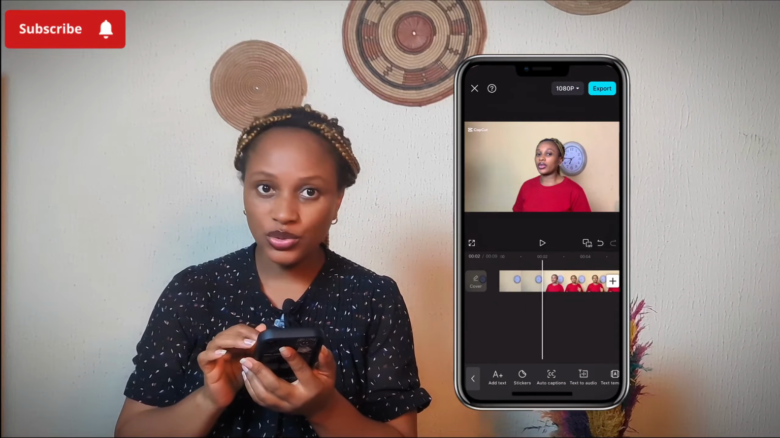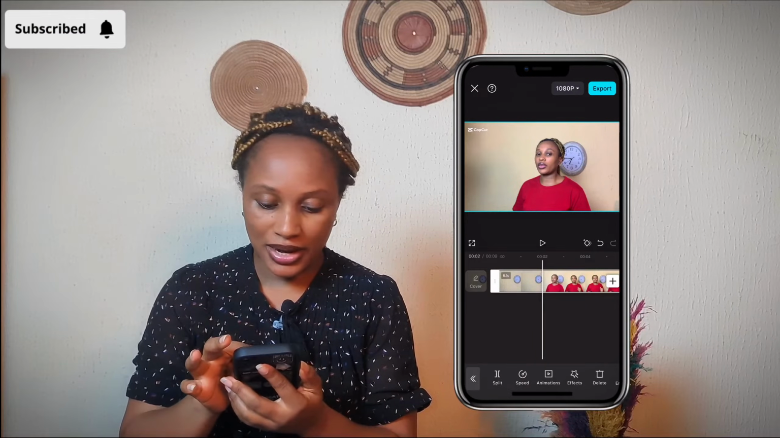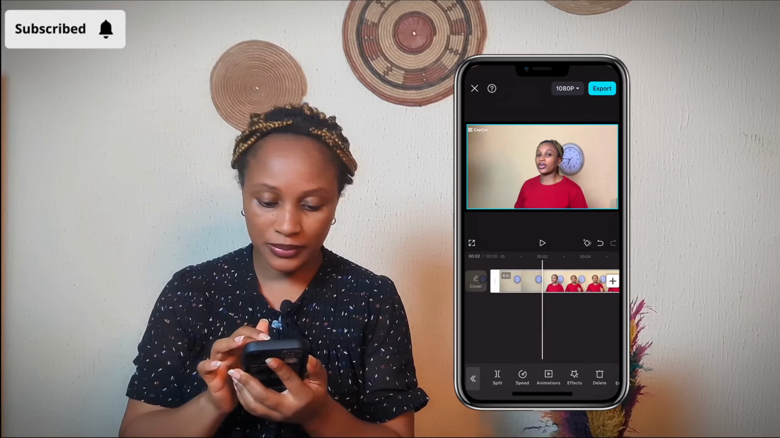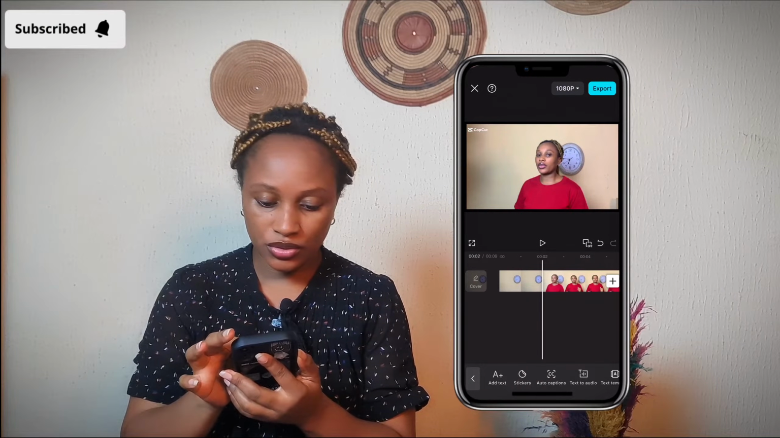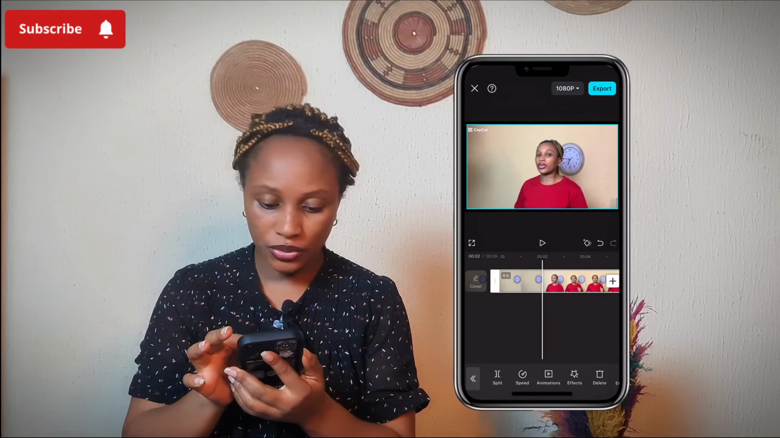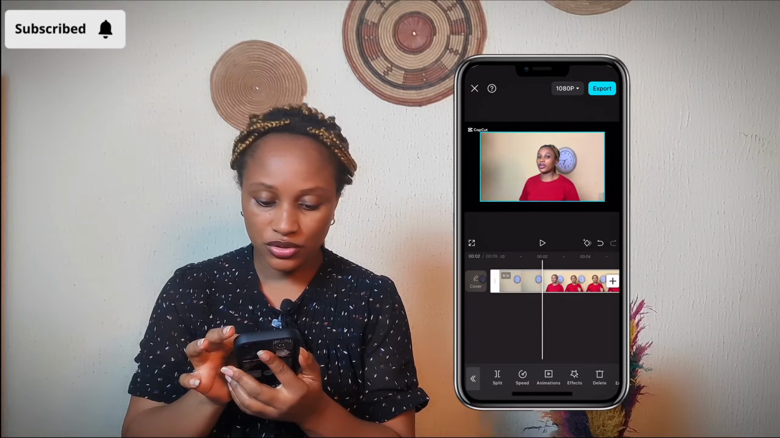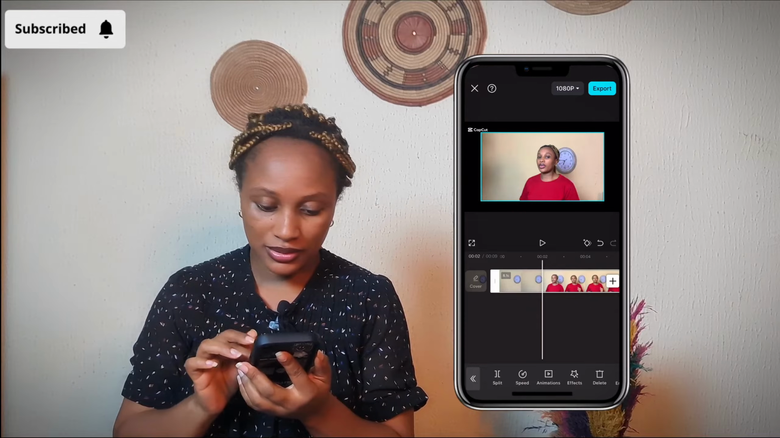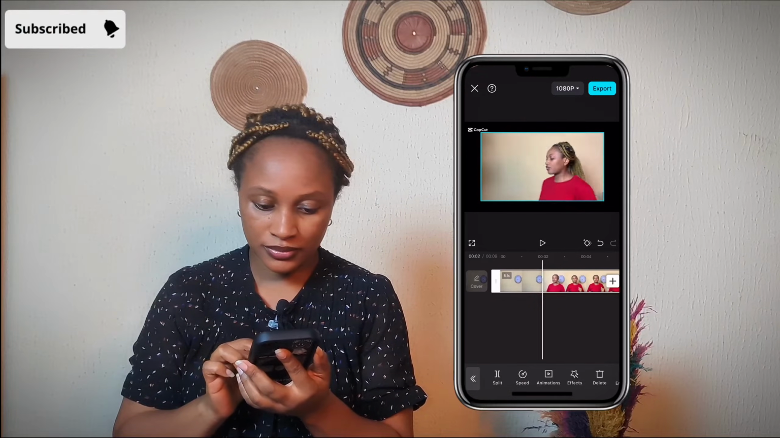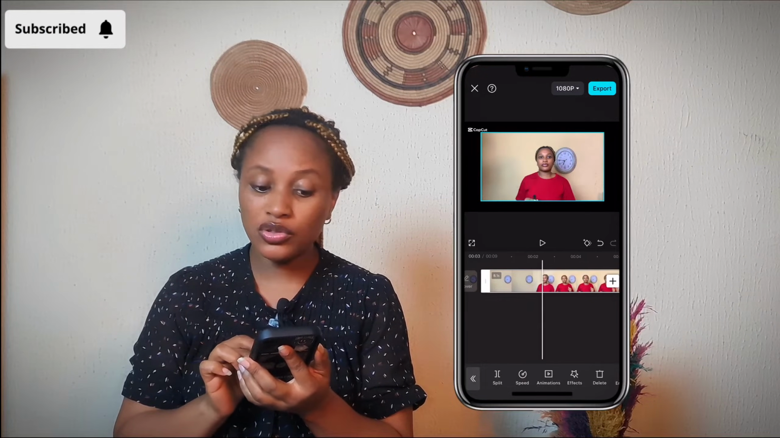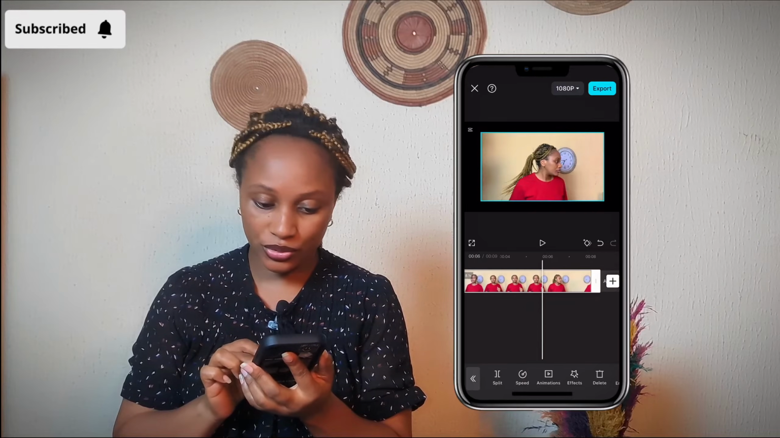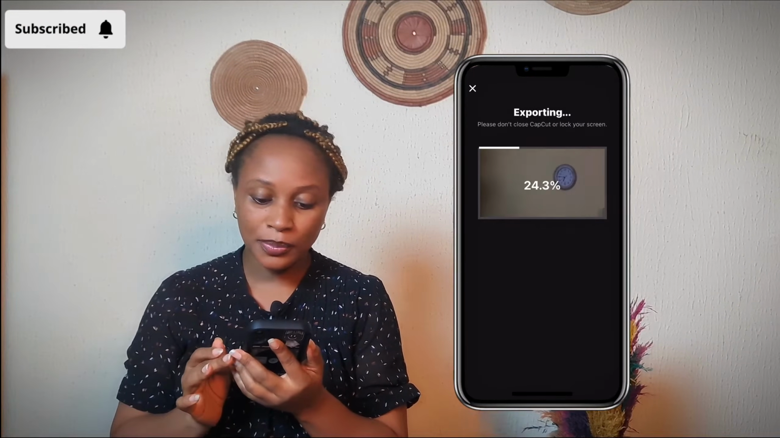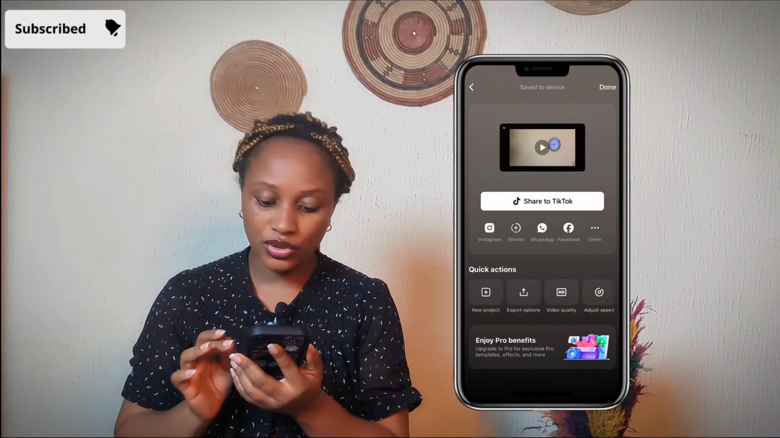But for the second way, I'll tap on it and then I'll use my two fingers to just reduce it. Tap on your video, use your two fingers to reduce it. So you can see that the CapCut is no longer in our video, right? Okay, save it. So click on export to save your video to your gallery.